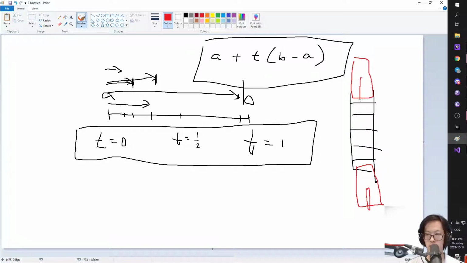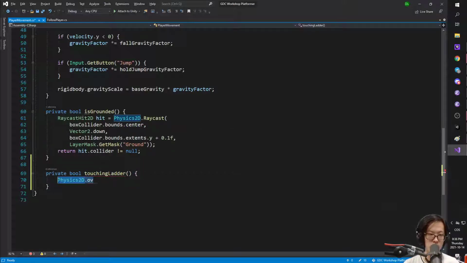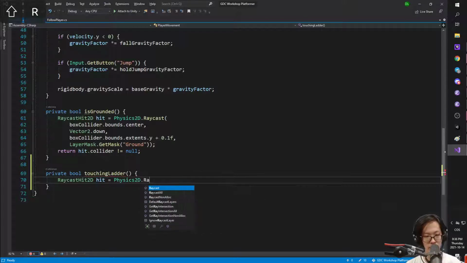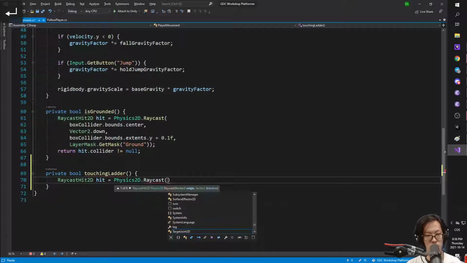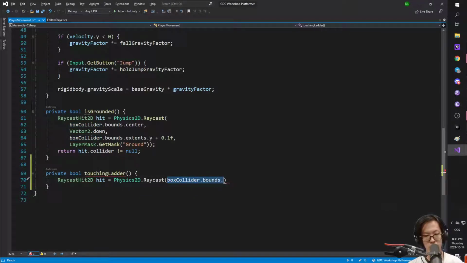Can I just do a raycast? Can I just do the same thing I did for the ground? I might be able to, except that I probably want to make it such that it's from the top of the player instead. So let's do that. Physics 2D dot raycast, box collider dot bounds dot, I can't use top. So we need some reference to the top of the player.